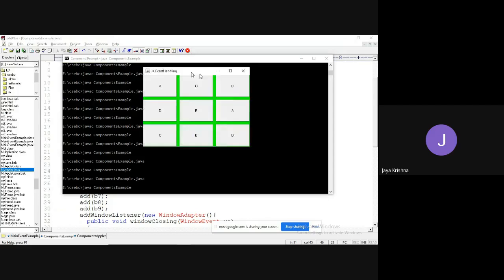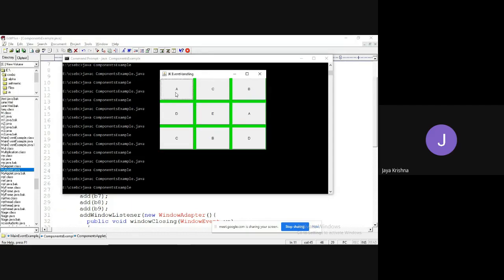In this button position, instead of a button, I can take any component. That component I can divide once again. I mean, in this component, I can create a frame and make use of something.